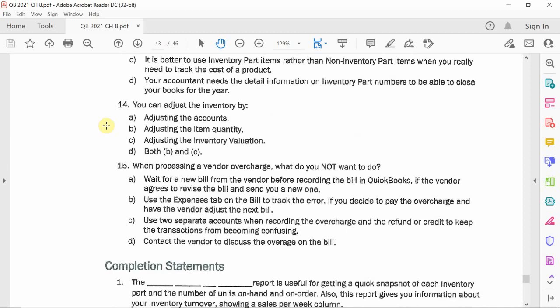Okay. Number 14. You can adjust the inventory by... B, by adjusting the item quantity. Okay, that's one of them. What else did I also do? Then the correct answer is letter D.